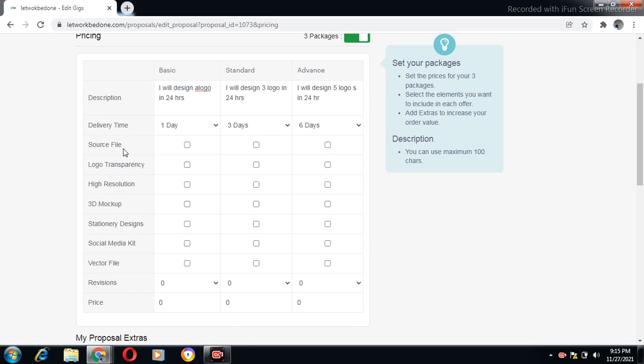When you go to source file, are you going to include source file in your logos? In basic package, if you don't want to include source file, then you skip. In standard package, include source file. Advanced, source file.